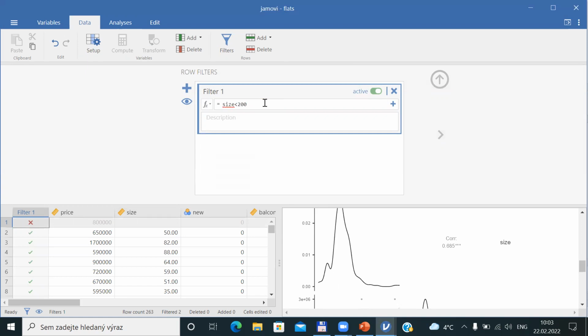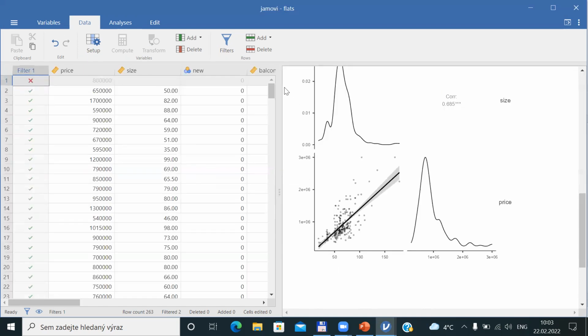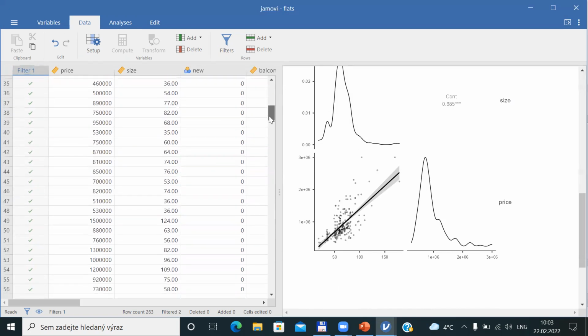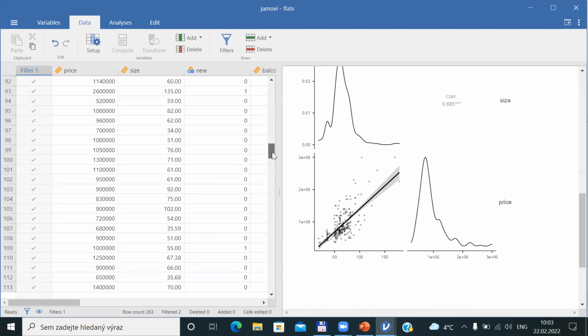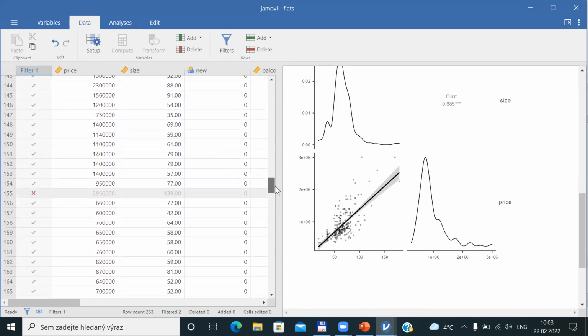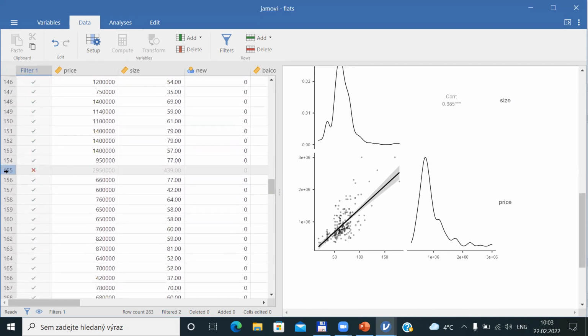So 2 cases will be omitted. One with size which is missing, and one is somewhere lower, I guess. I will try to find this flat. You can see that the filter variable is here on the left side. And if I go down, I can try to find the flat which is extra big. Yeah, here it is. This is case 155. It is also omitted, as you can imagine here.